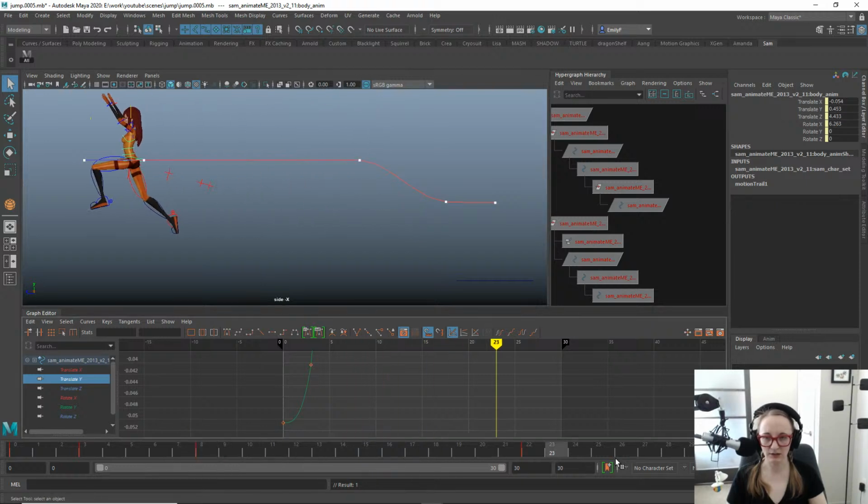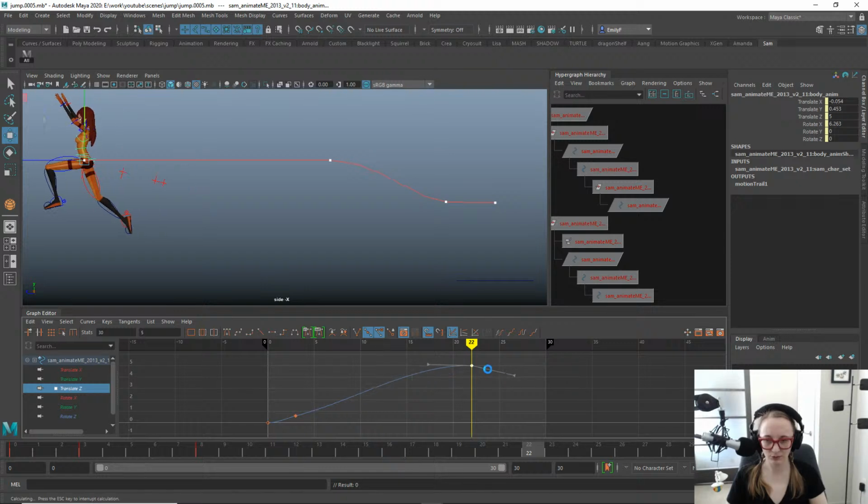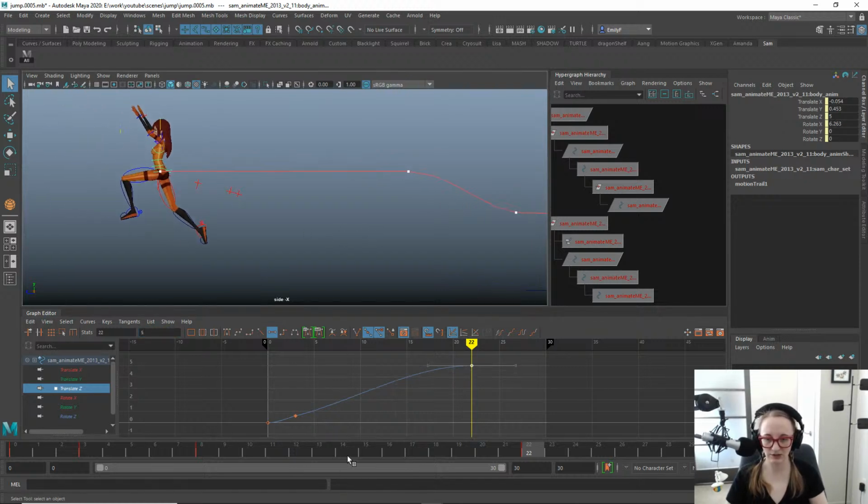Let's go ahead, and she's gonna finish her jump pretty quickly, so we'll just scoot this a little earlier. Whoops. And having the motion trail active at all times can really lag your Maya like this. I don't know why I did that. I said I wanted her to move 5 meters, so why did I change that, guys? I don't know.